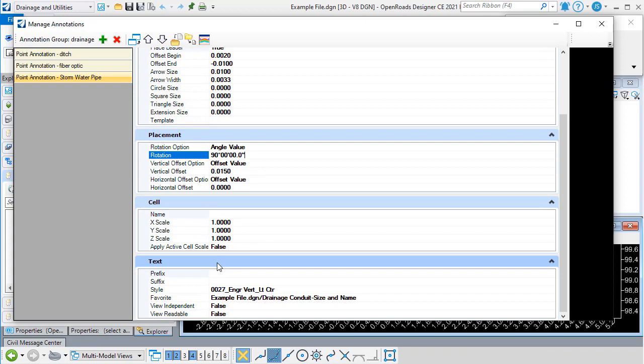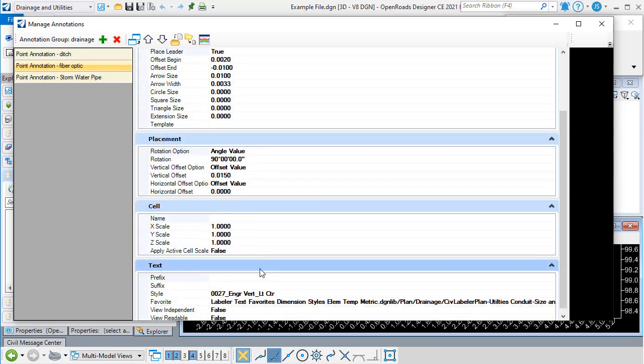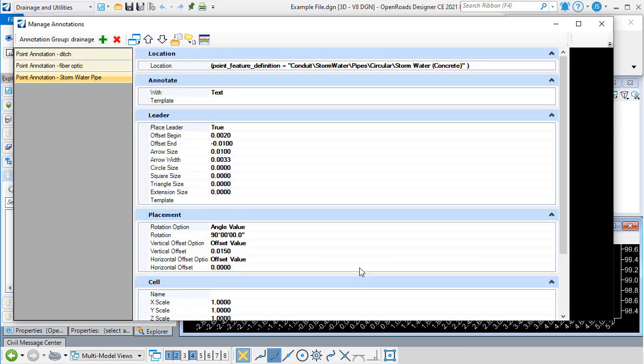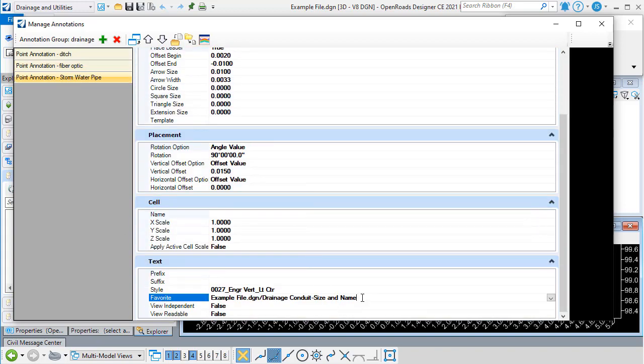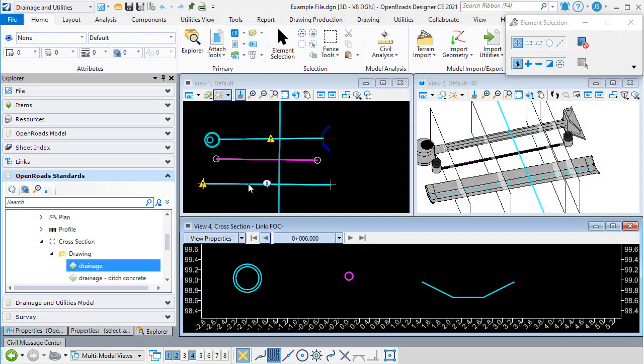And if I scroll down to the bottom here, you can see where we're defining the text style and the text favorite. Now, this particular text favorite is in my active design file, but some of the other text favorites that I'm using here are coming from a DGN library. So let's just make a note of that text favorite and go and have a look at it.